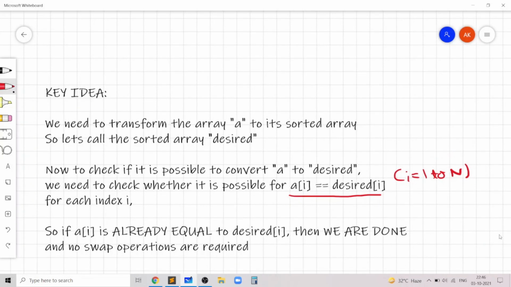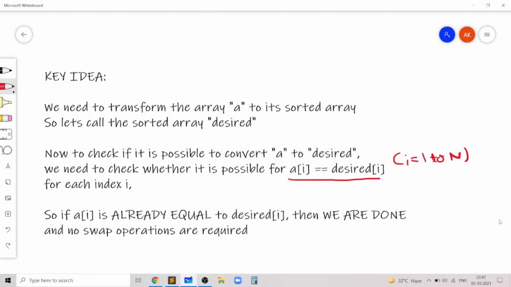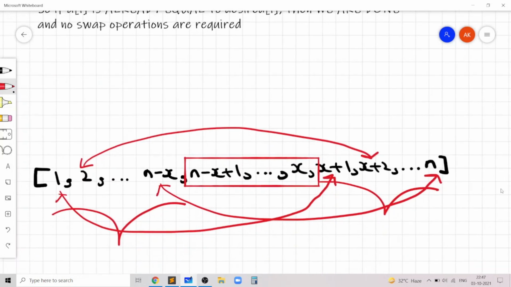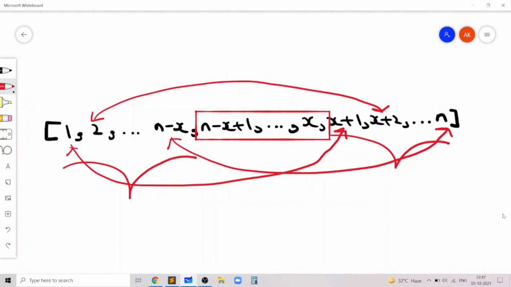So now let's look at the condition on x, and let's number the indices from 1 to n. The key idea for the swap operations lies in this diagram. What I've drawn is the indices from 1 to n, and I've broken them into 3 segments. The first segment contains indices from 1 to n minus x. The second segment contains indices from n minus x plus 1 to x, and the third segment contains indices from x plus 1 to n.